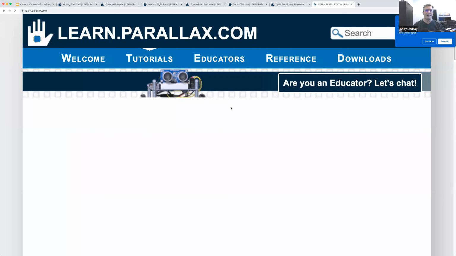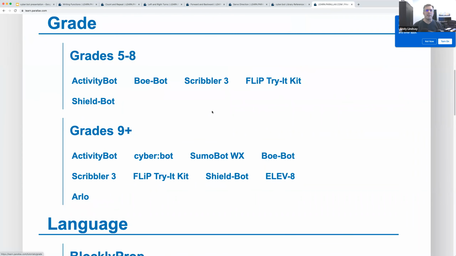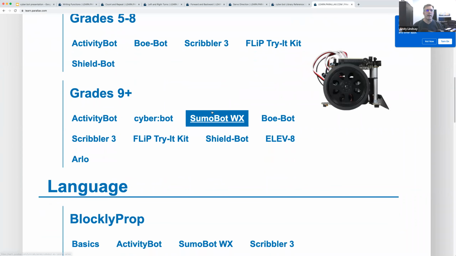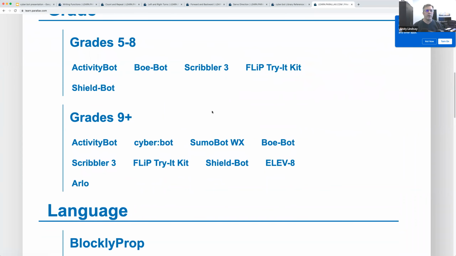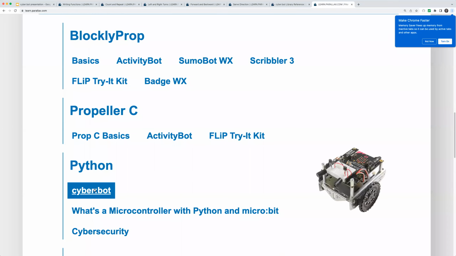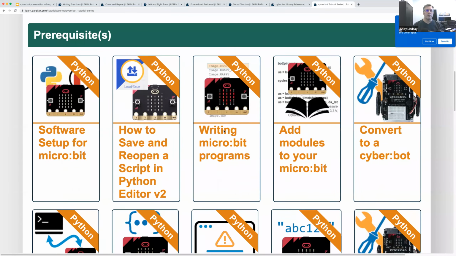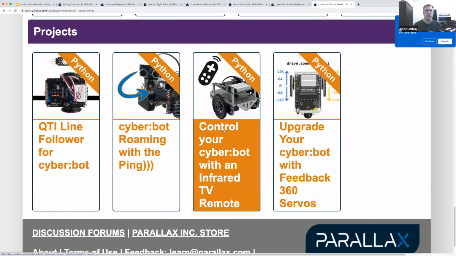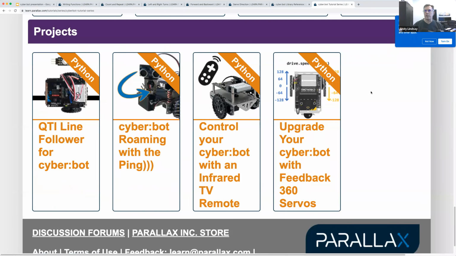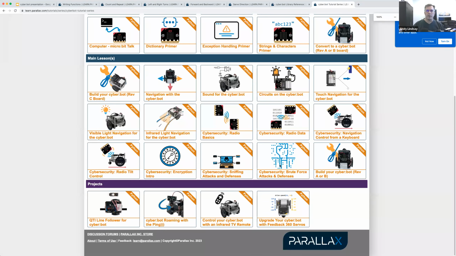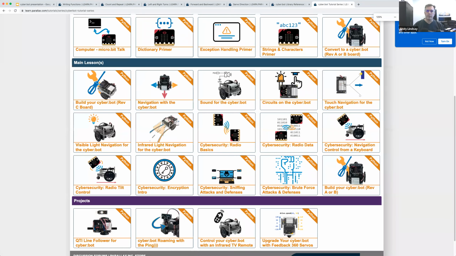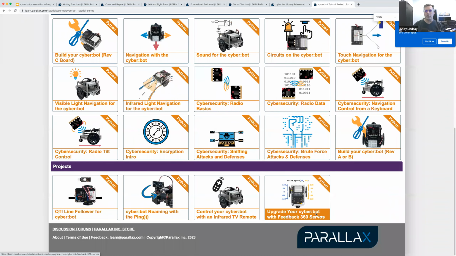learn.parallax.com. Stephanie is going to grab the link and put it into the chat. I'll navigate to it. So learn.parallax.com, and then under Python, we've got our Cyberbot. And down at the bottom in projects, I think I mentioned that they are sold separately, or sometimes they come in the kit, as is the case of the line follower, the rotating ultrasound, and the TV remote.